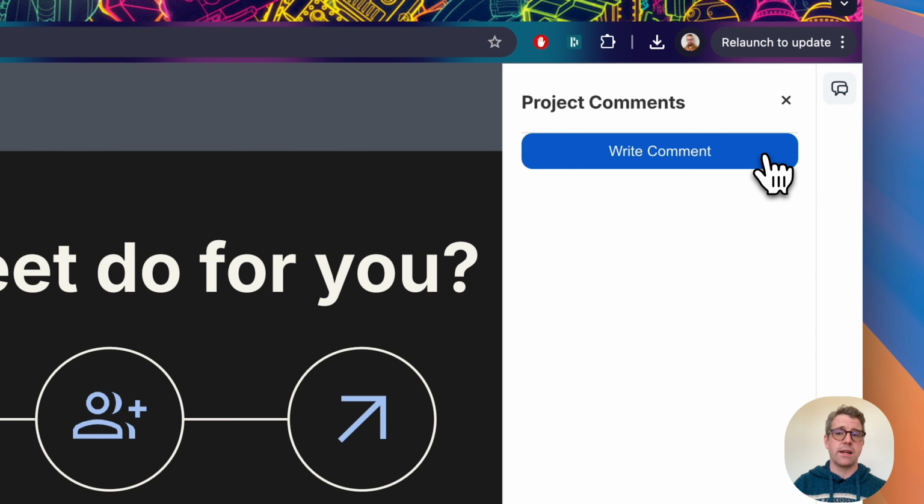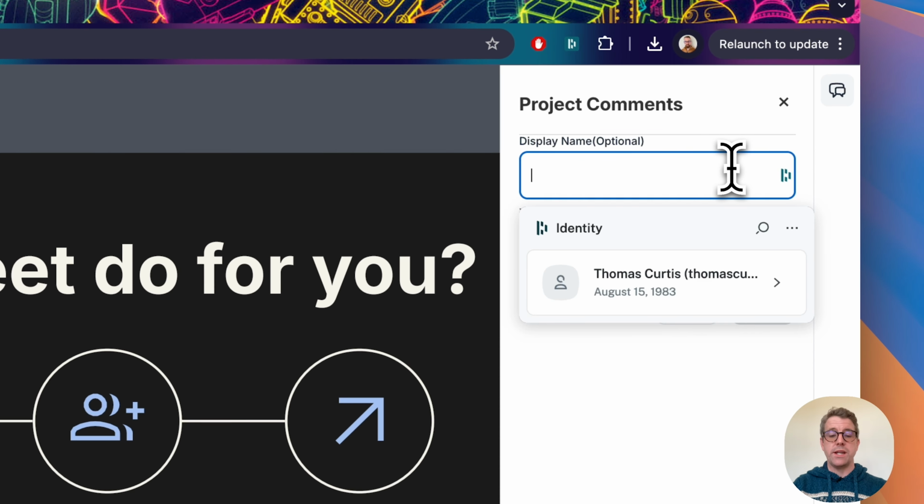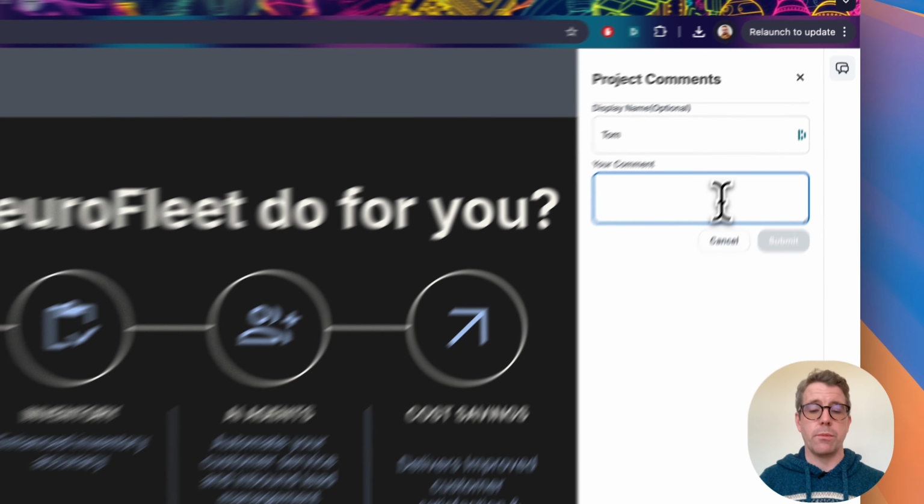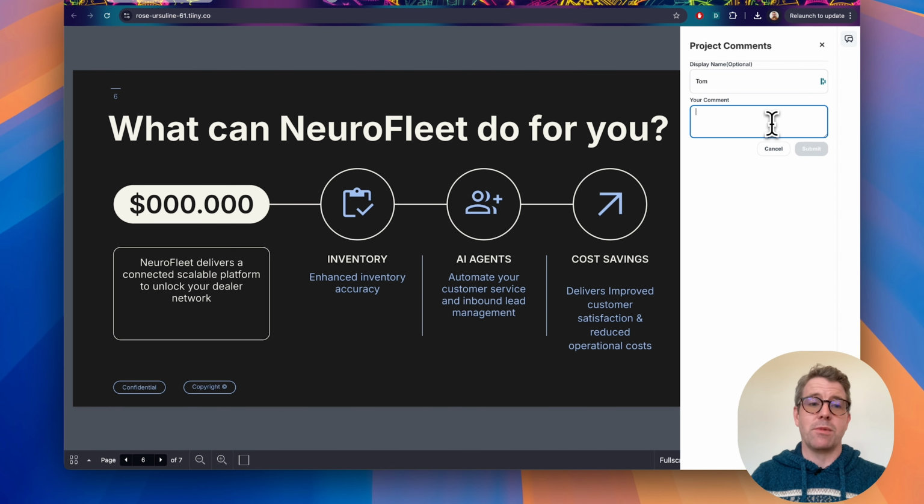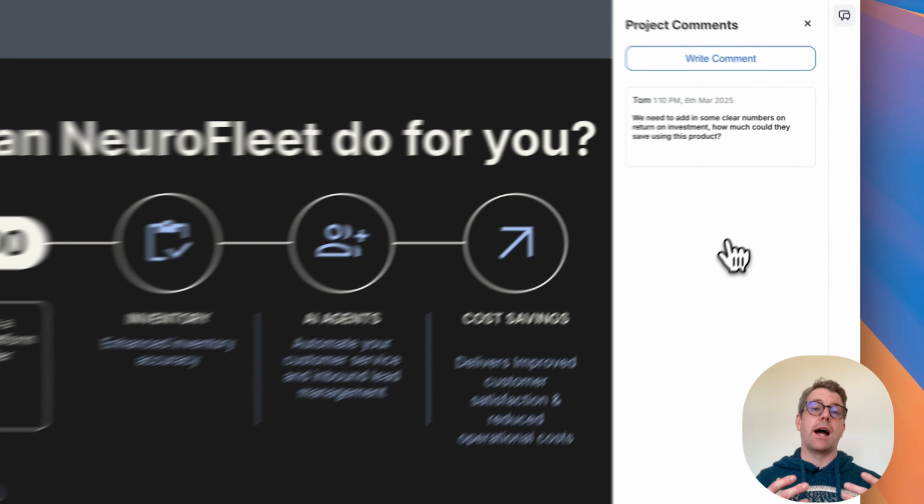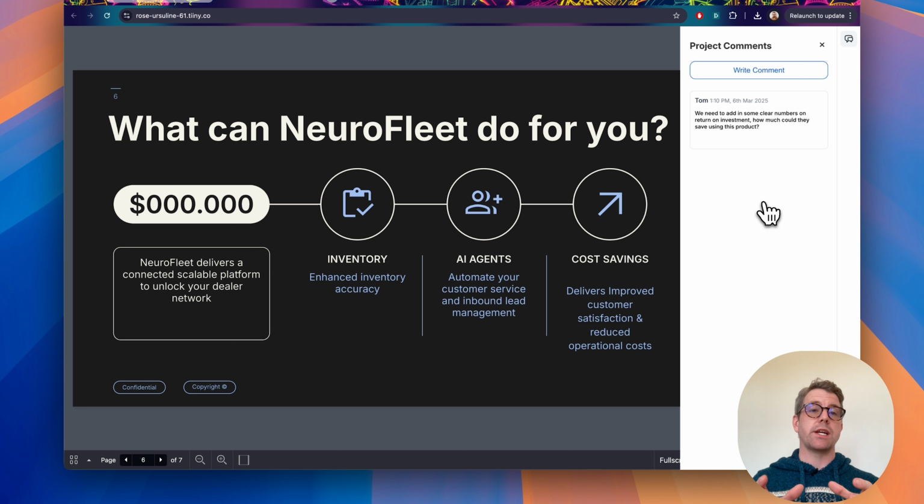If we're going to add in feedback, it is simplicity itself. All you need to do is add in a display name, and then you add in your comments. So I'm going to say that at the moment, we are talking about what Neurofleet, this company, can do, but it hasn't really indicated how much it can save. As you can see with this image, we're actually missing the number of dollars that they could potentially save their prospective customers, which looks a little bit weird. Boom, done, easy.